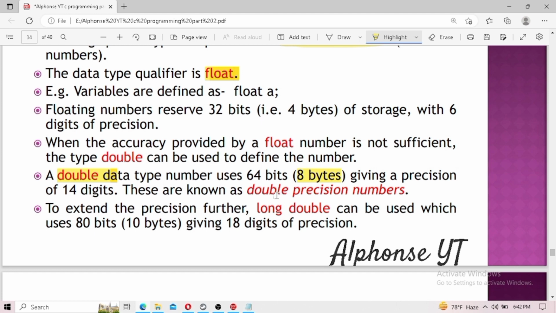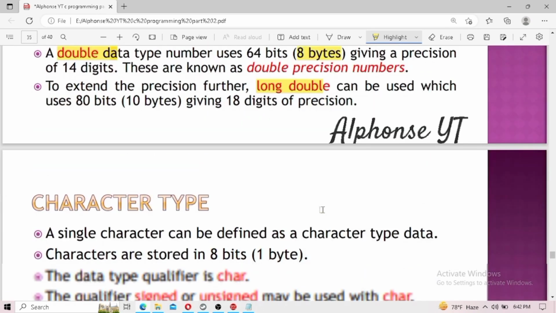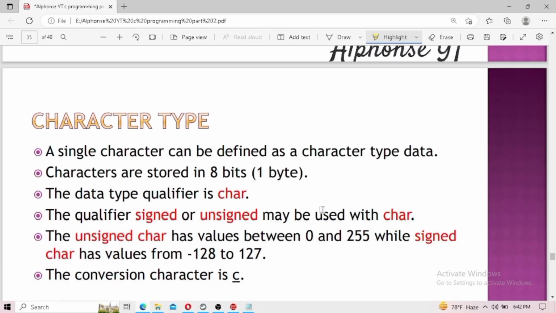And if you want to increase the storage for your data types, then you can use double with float as its qualifier, or long double, which takes 10 bytes of storage and gives 18 digits of precision.